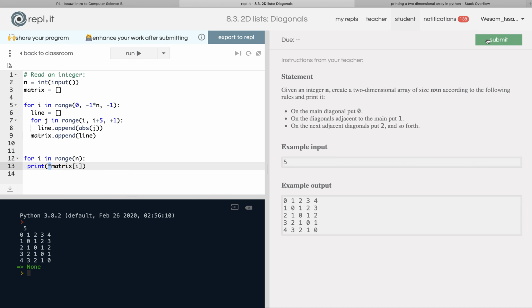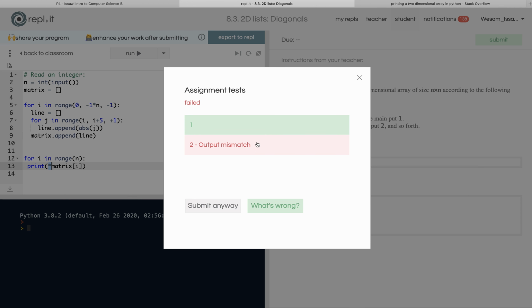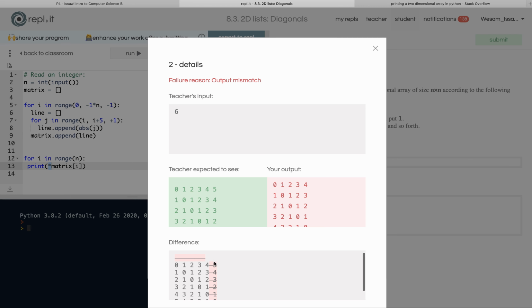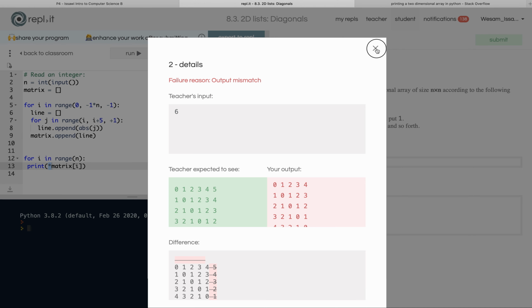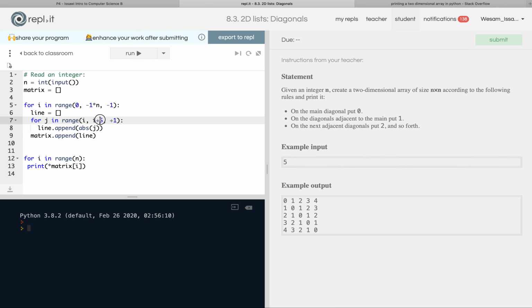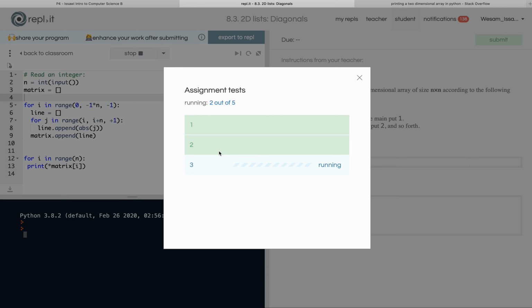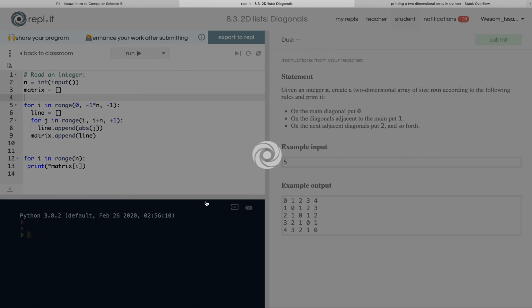If we submit, oh, we got an output mismatch. What's the problem? Oh, we got an extra line here. So what did we do wrong? When I did 6, I expected it to go, oh, because we did it up to 5. What should we have done it to? I plus n, right? That's the second time I made that mistake. Submit. That's how it's done.